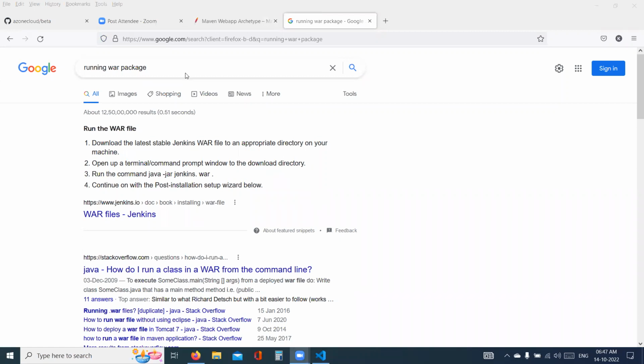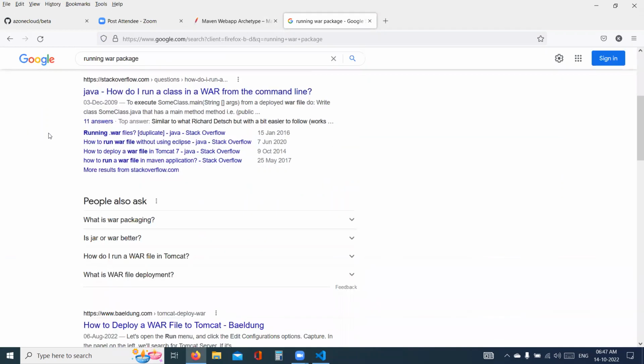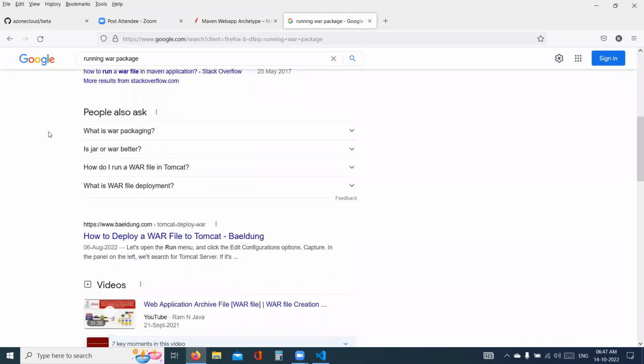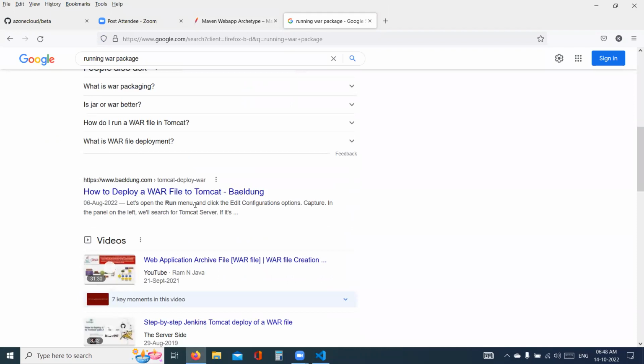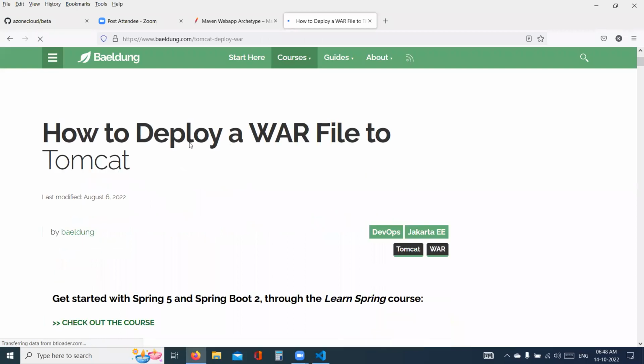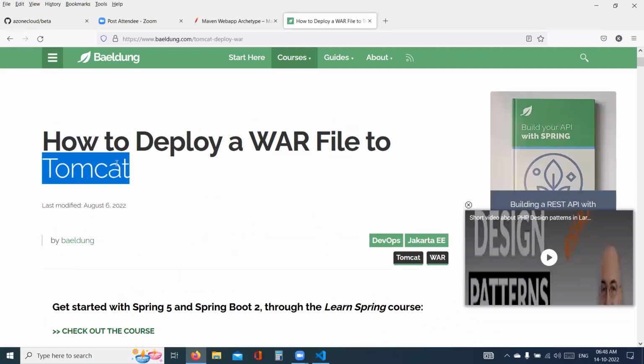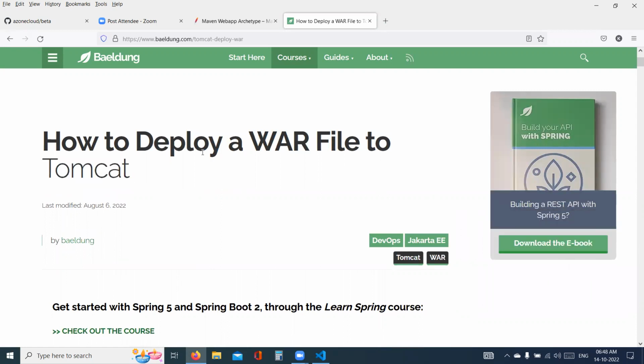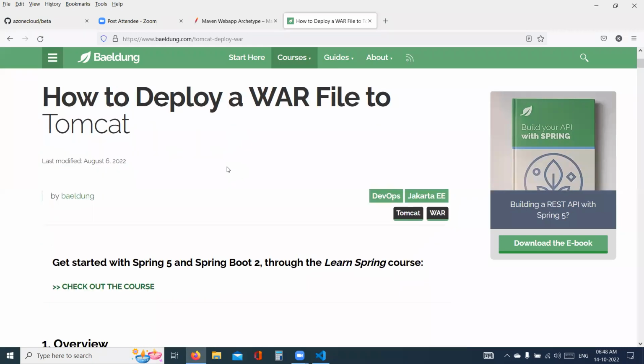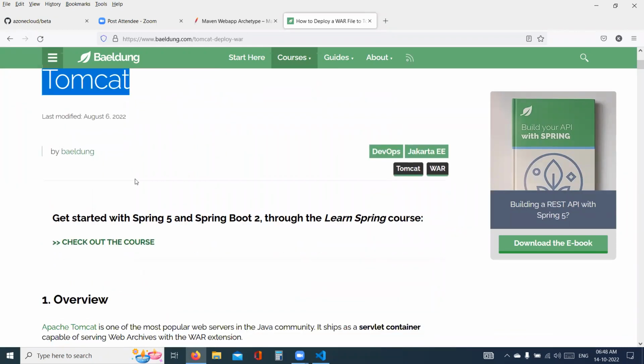So here I go, participants. Running a war package, I'm trying to do a search for war packages. So you can see how to deploy a war package to Tomcat. That means we are required to use Tomcat to run a war package.